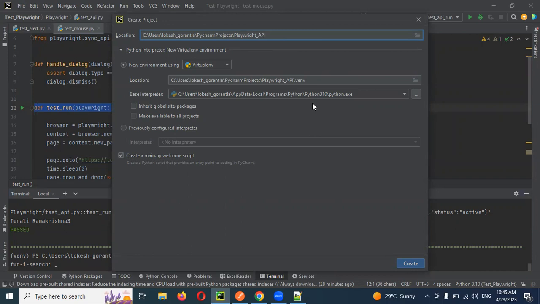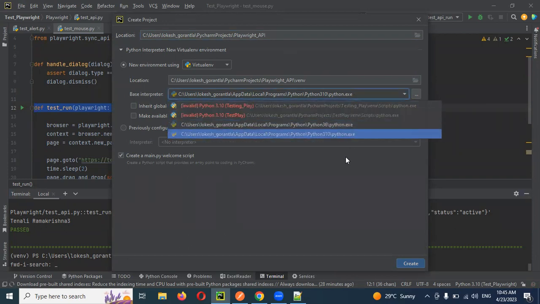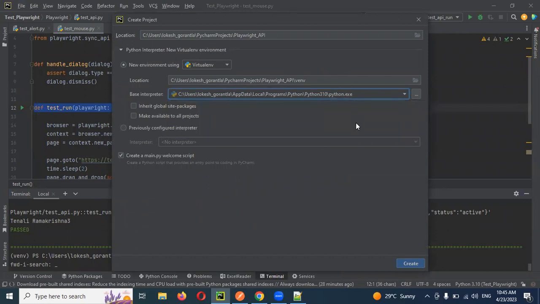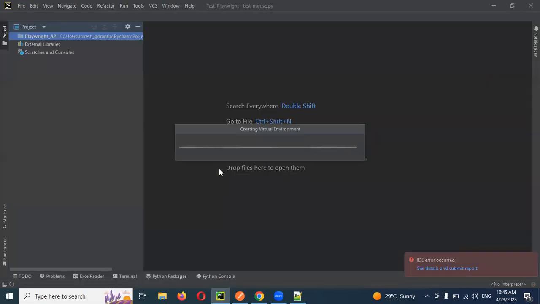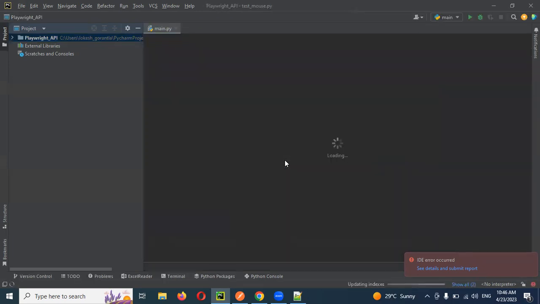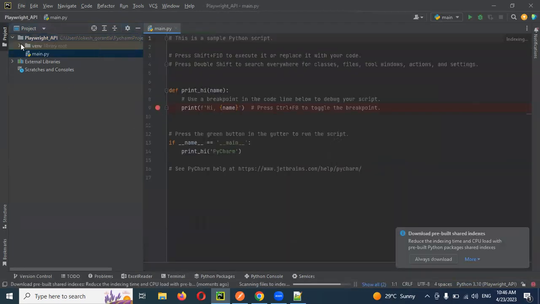In case you have already installed Python, and there are multiple Python versions in your system, you have to choose which version you want. Otherwise, by default it will show the highest version present in your system. Then click on create. Once you click that, it will take some time to load the entire project. Okay, now it is installed.